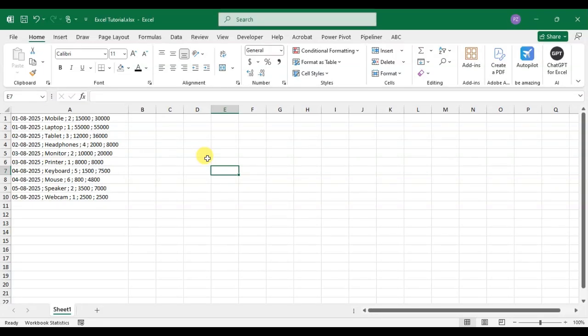Hello everyone, how to use semicolon to split data in Excel. So let's start in my Excel, and here you can see I have some data. The data is showing in one column, separated with semicolons. Here I'm going to split this data into different columns.